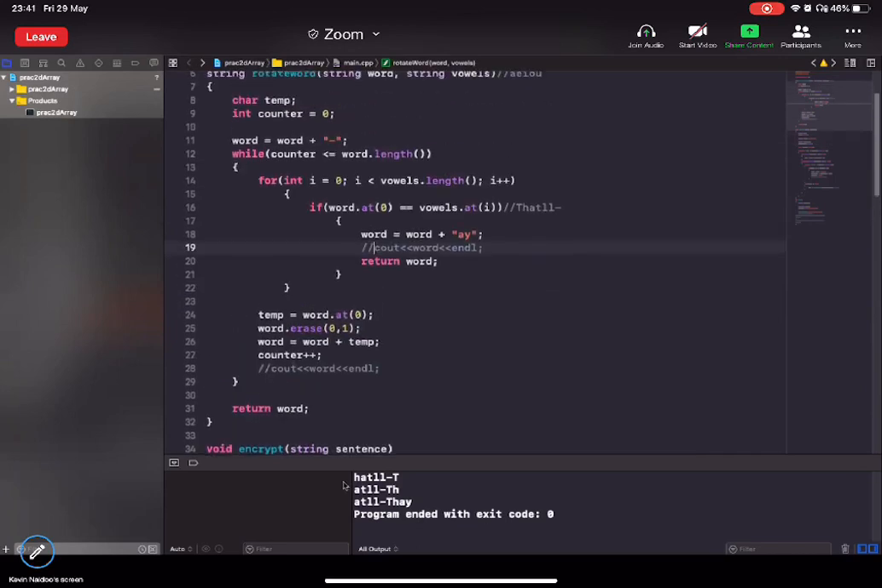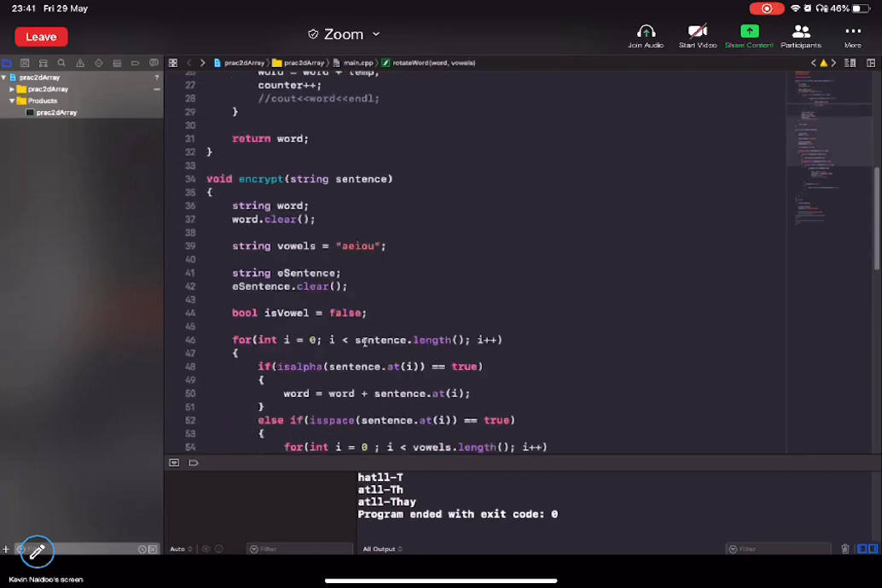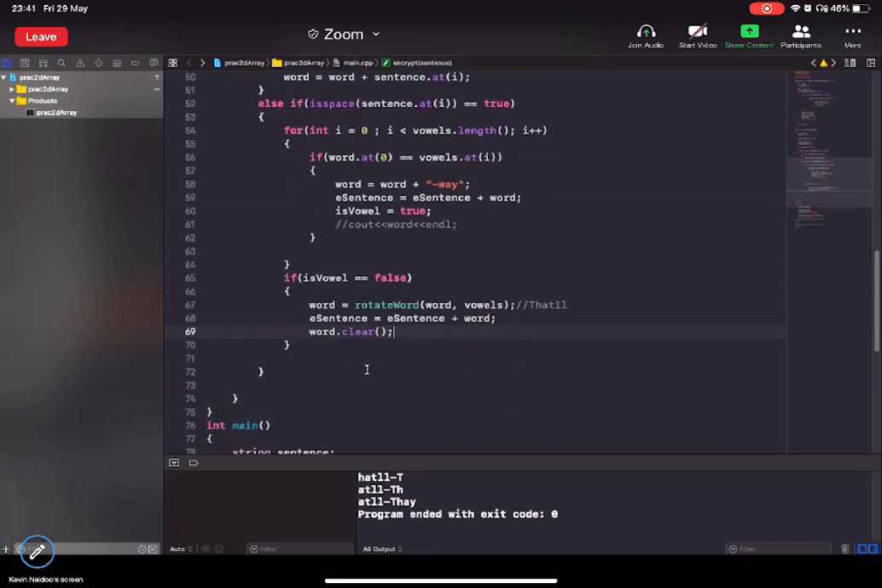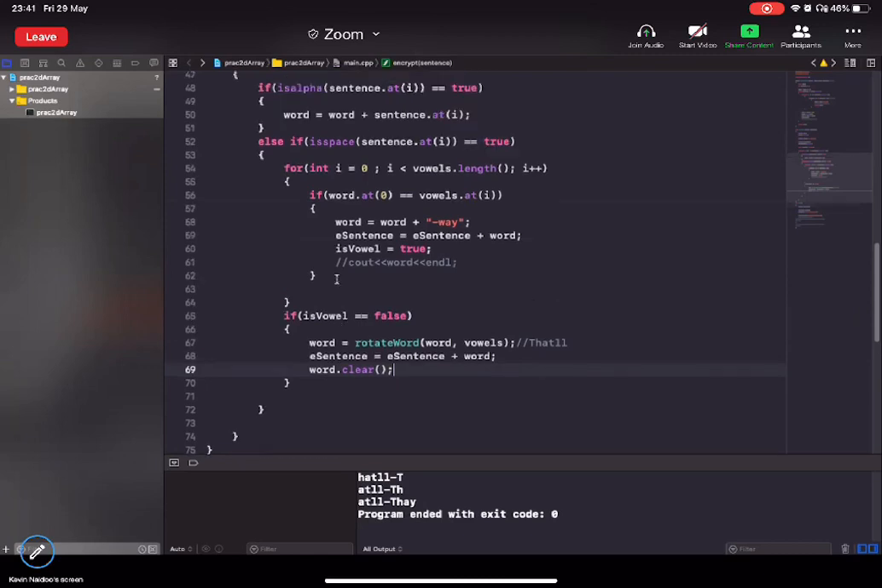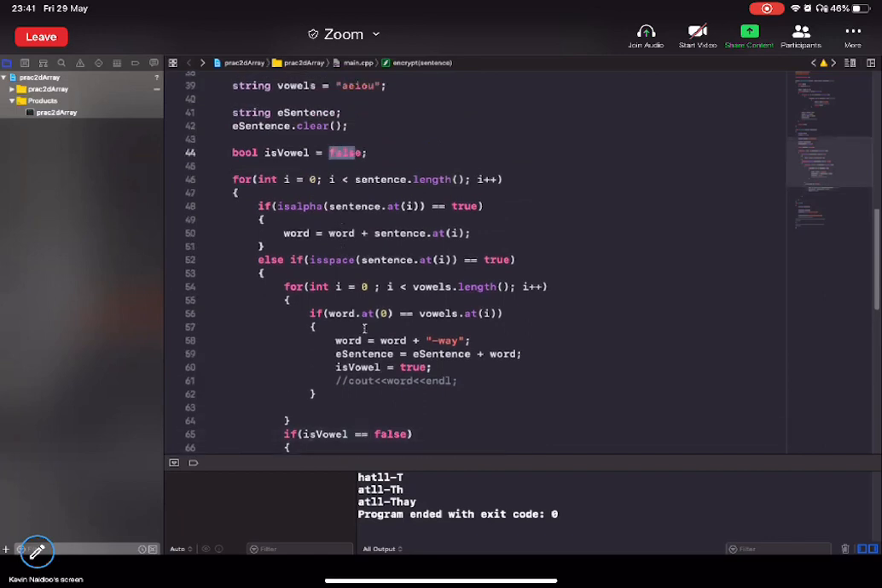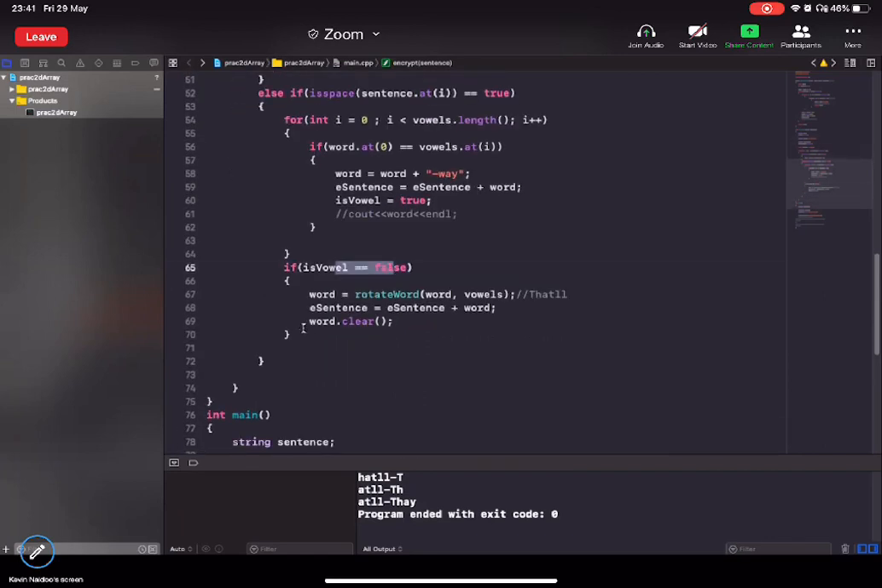Okay, so we can assume that this word gets returned back down here. So after we receive that word, we take eSentence and add the word we just received. After we receive a word, we clear the variable word so that the next word that comes in is clear. And this vowel will stay in its default state, which is false, right? Good.